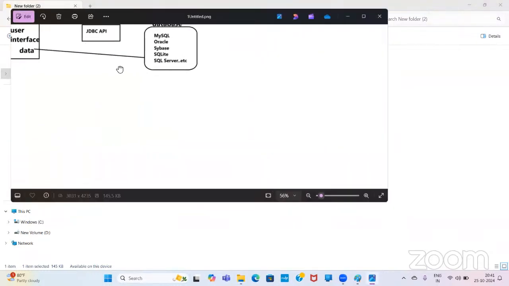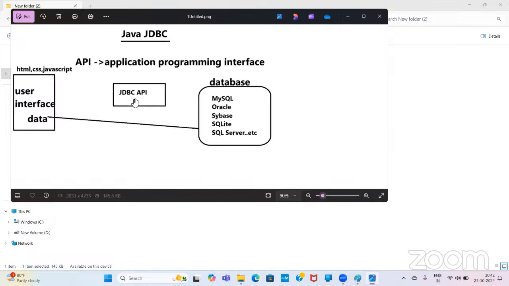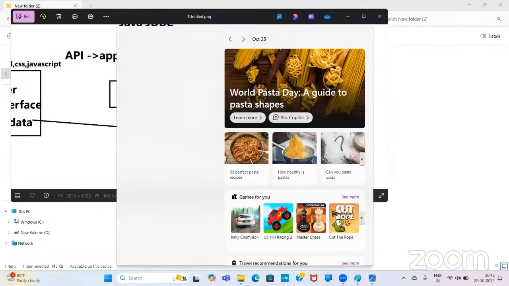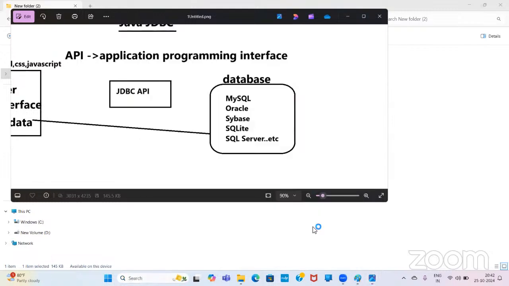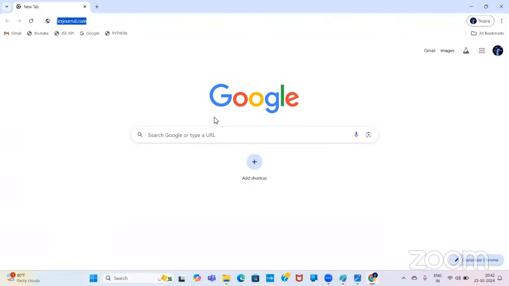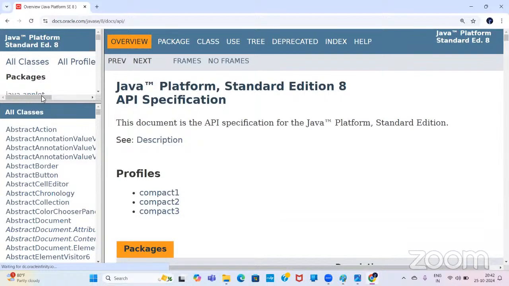You can find the diagram here. This is the JDBC infrastructure, that is the architecture. In the middle of the application and the database, we have the JDBC API. The JDBC API is nothing but a set of classes and interfaces. These are from the java.sql package. I will show you the package names and class names here.